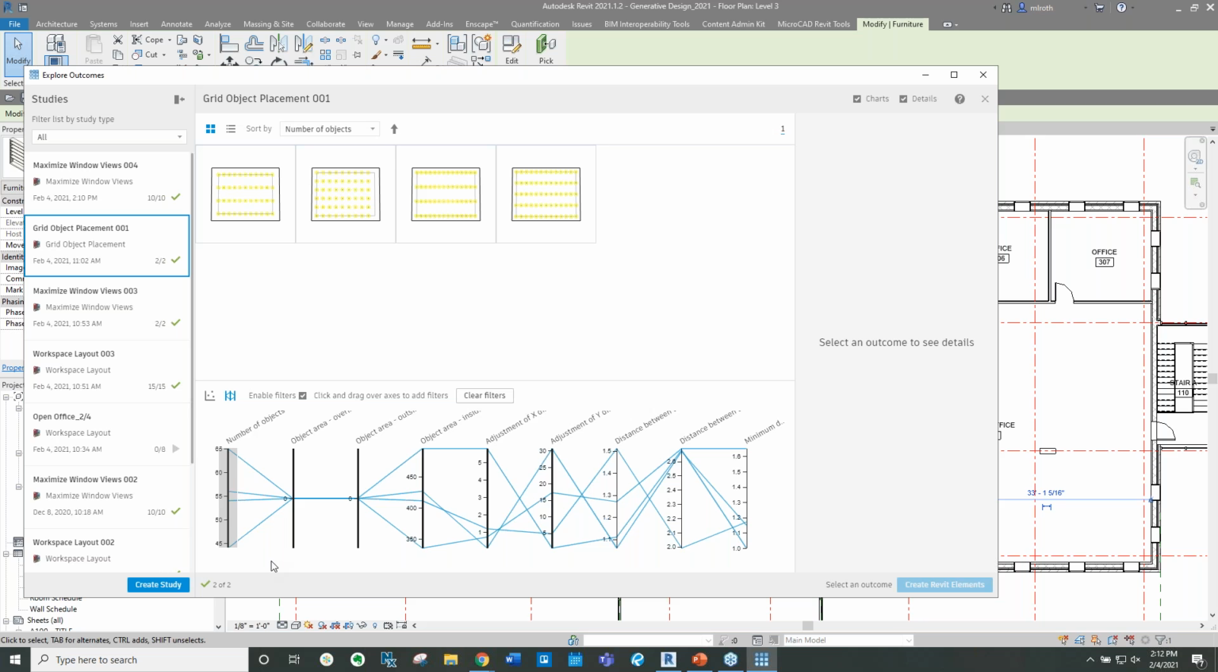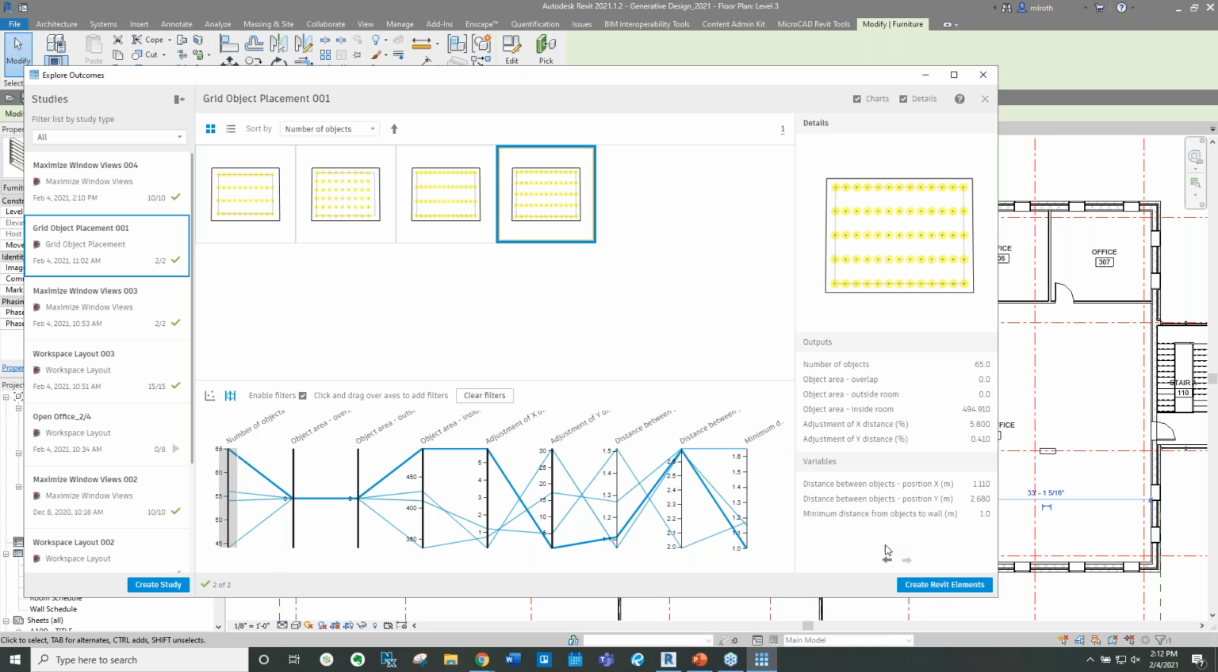And then once you have decided which one is your preferred layout, you can select it. And down here in the lower right-hand side, we have create Revit elements. So I'm going to go ahead and create those. And it says element creation completed. And hopefully in the background you are seeing all this information populating. So just be aware that's how that works.